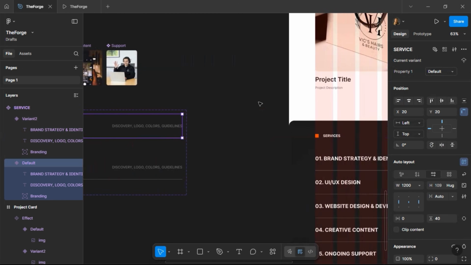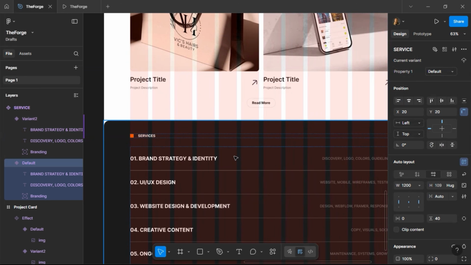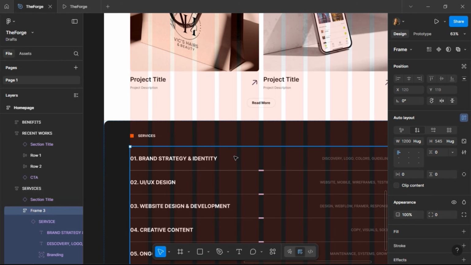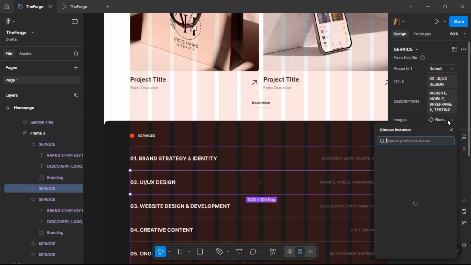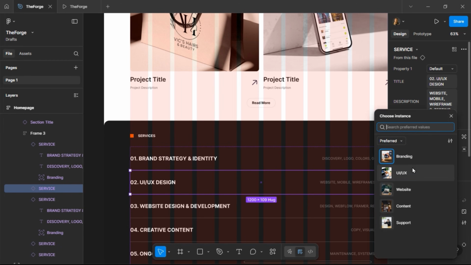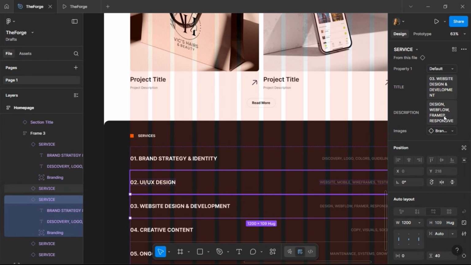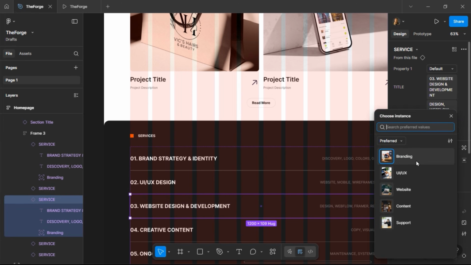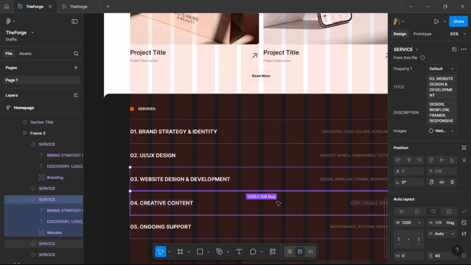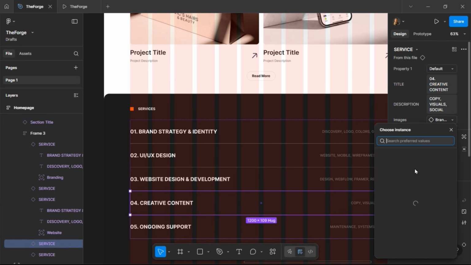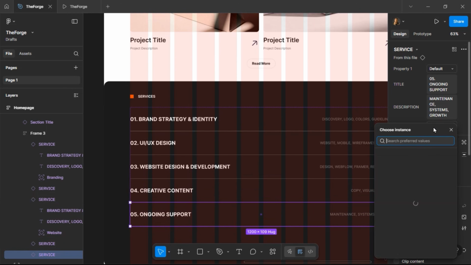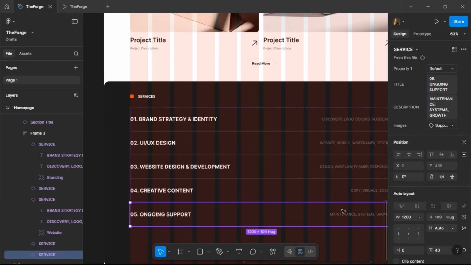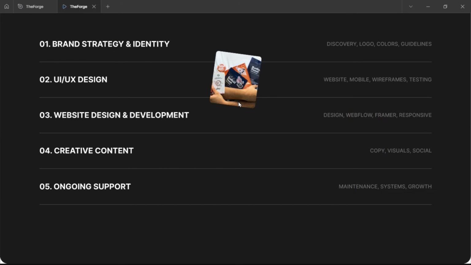Alright, so now that we have this, I'm just going to select this and then change this. Okay, this is already at branding, so we'll leave it at branding. And then for this, we're going to change this to UI UX. And for this, I'm going to select this and change this to website. And then for this, we're going to change it to content. And for this, we're going to change this to support. Alright, so let's see how that plays out.